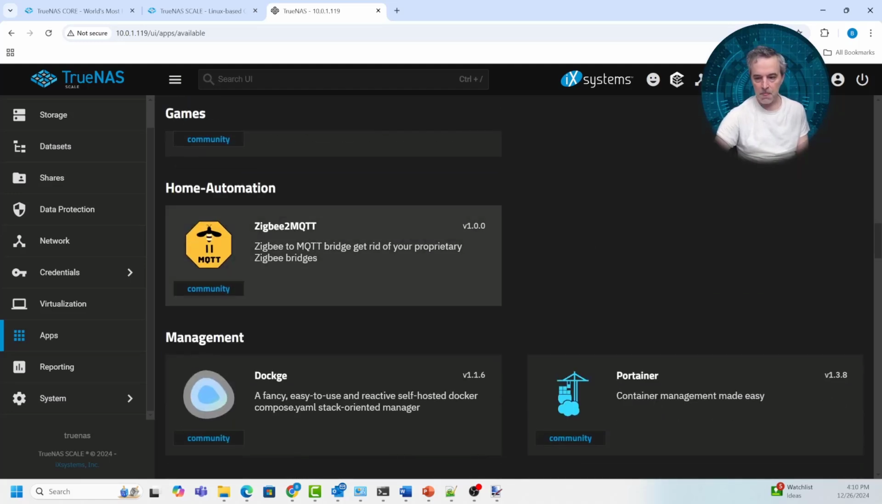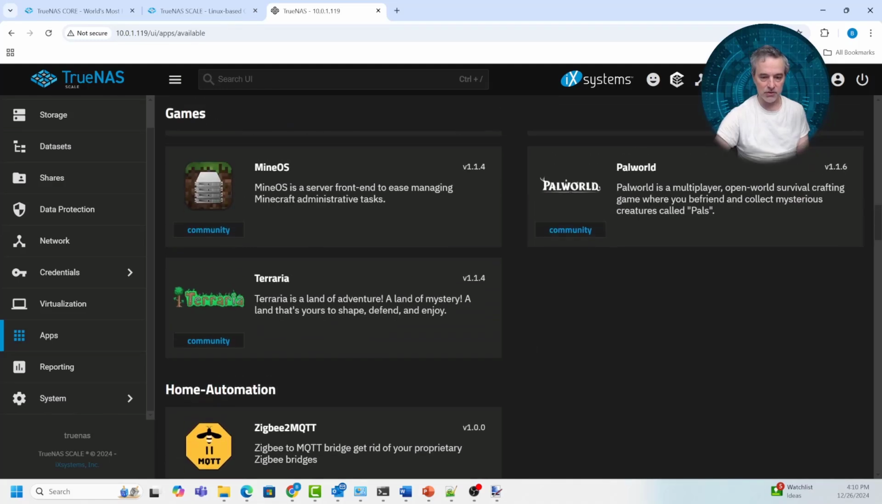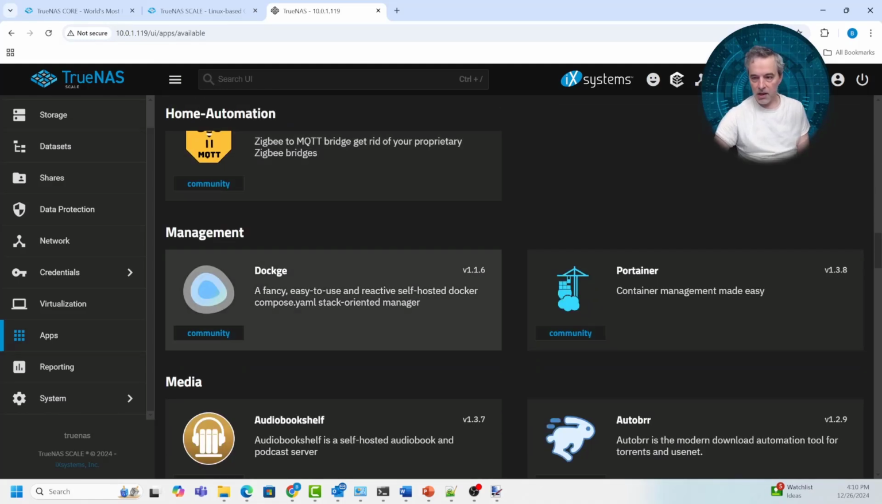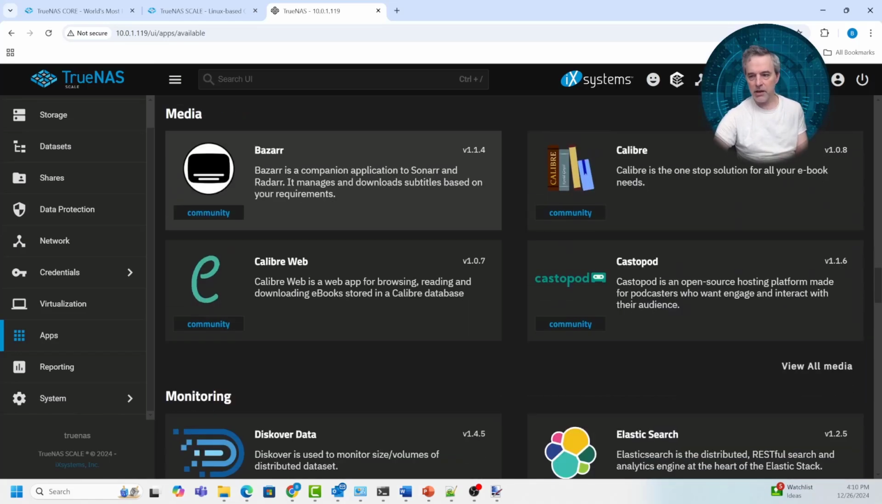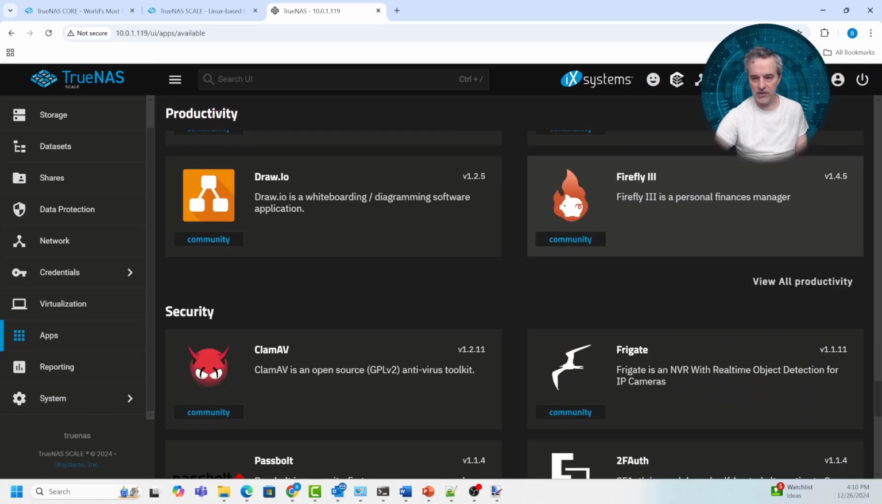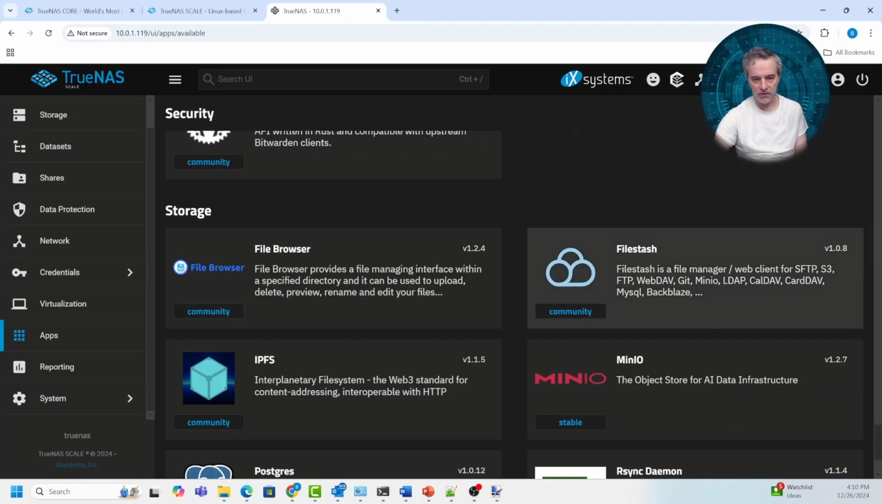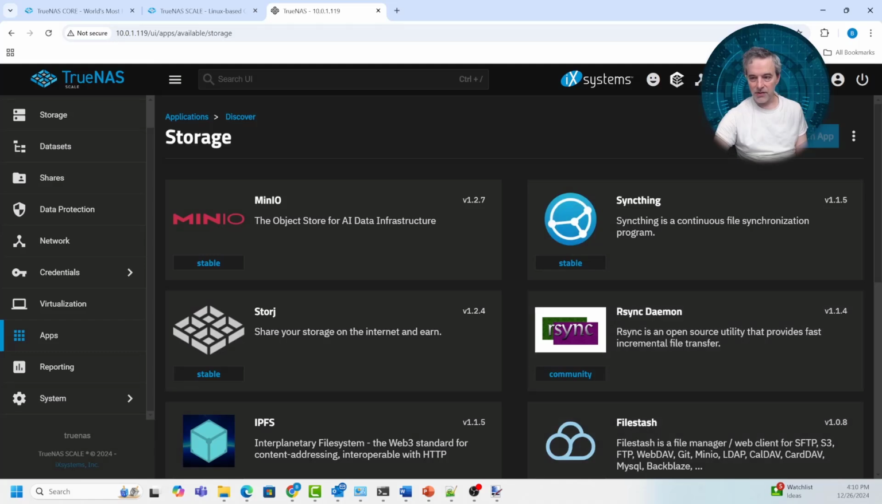Home automation. You could use home automation. This one also has, I think, Home Assistant, which is home automation as well. It didn't show up here in this grouping. But these are for managing containers, different media-oriented apps. You have a lot of different things here that you can install. Productivity, different apps there, security applications, storage for different kinds of storage options. There's just a ton of things here.